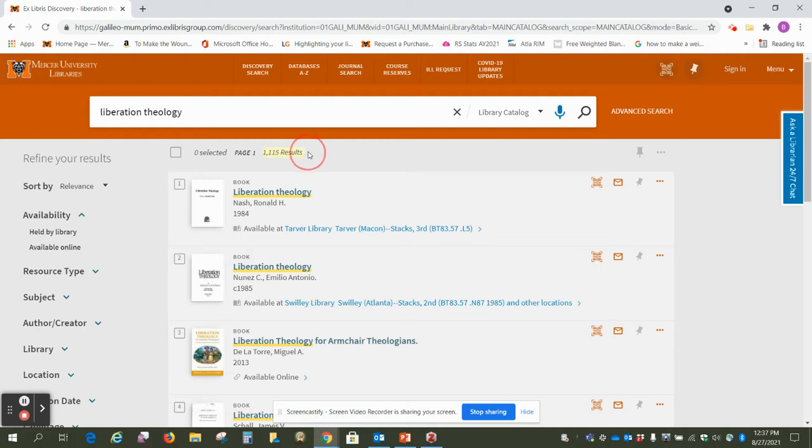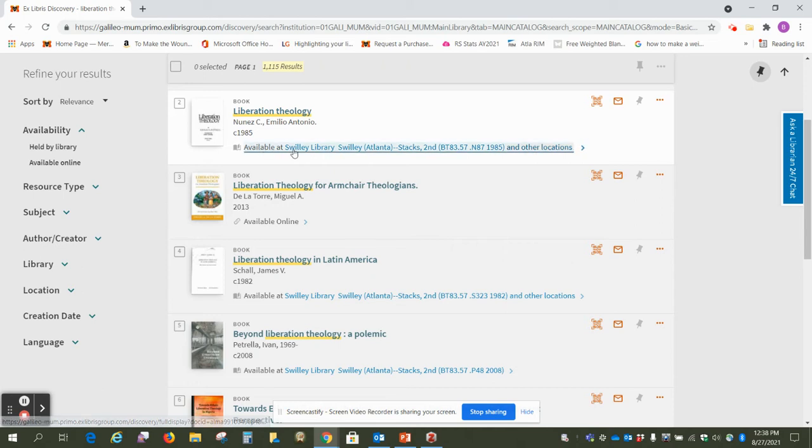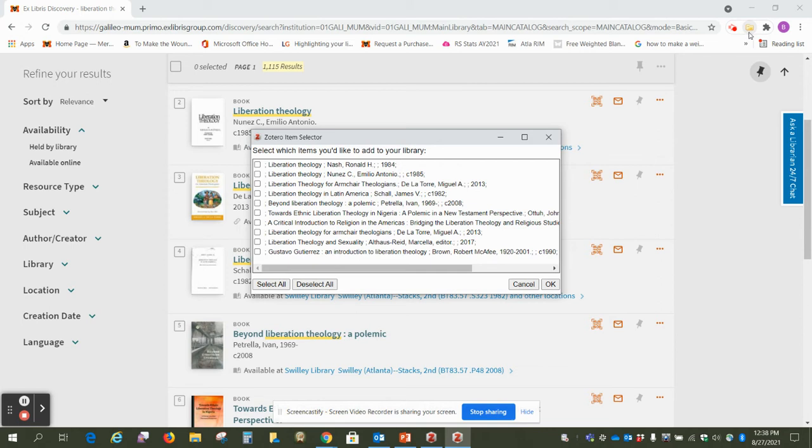Okay, so I've got a lot of results there. And so these books could be either print or they could be electronic. And you'll see like this number two, this one says available at Swilly and it's got a call number, so that's a physical copy. This next one says available online, so that's an ebook. So if you'll notice up here, we have an icon that's a folder. Now this is from Zotero.